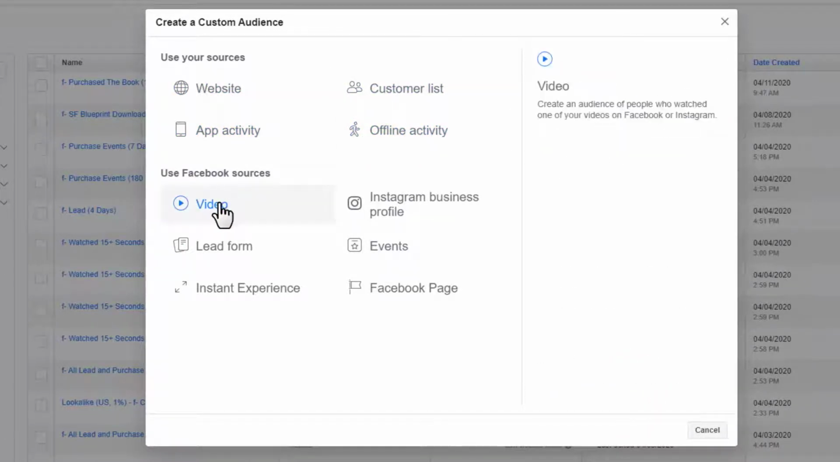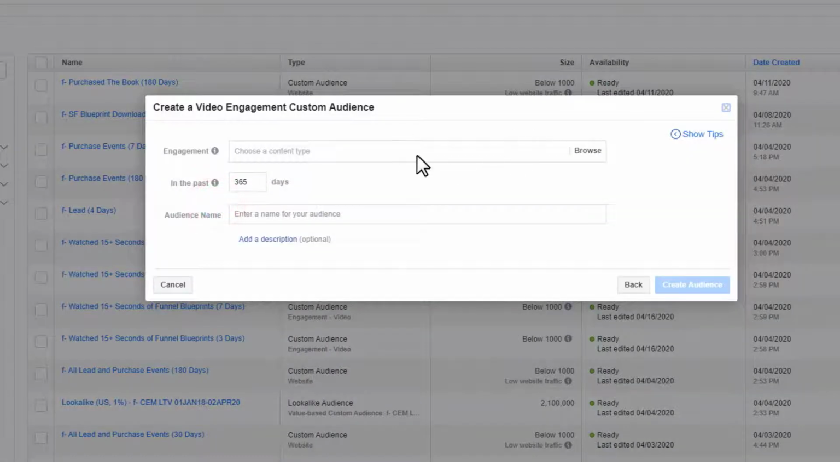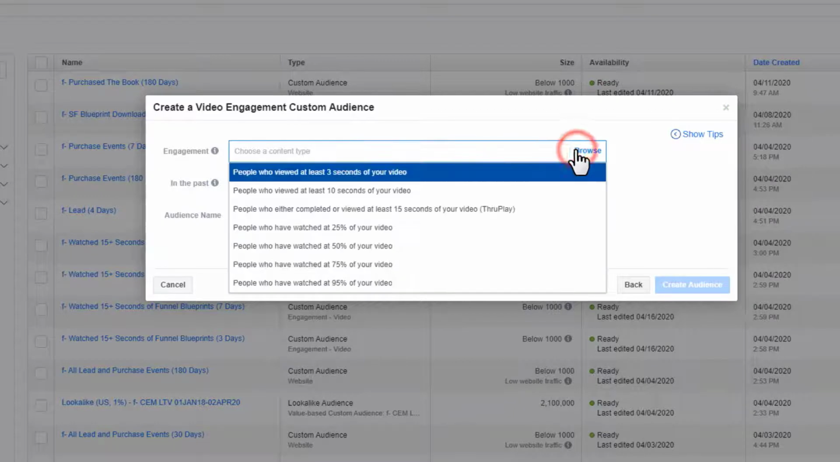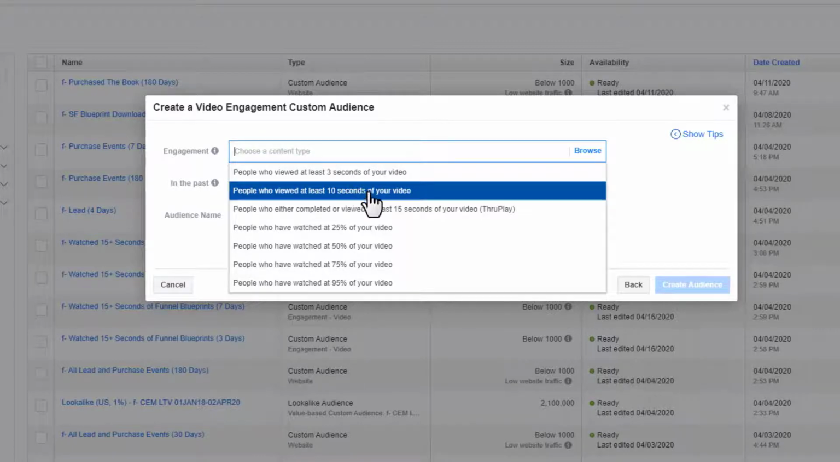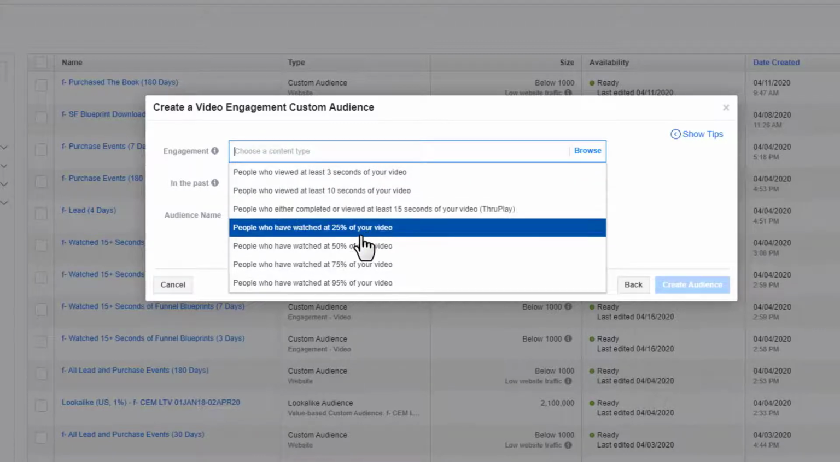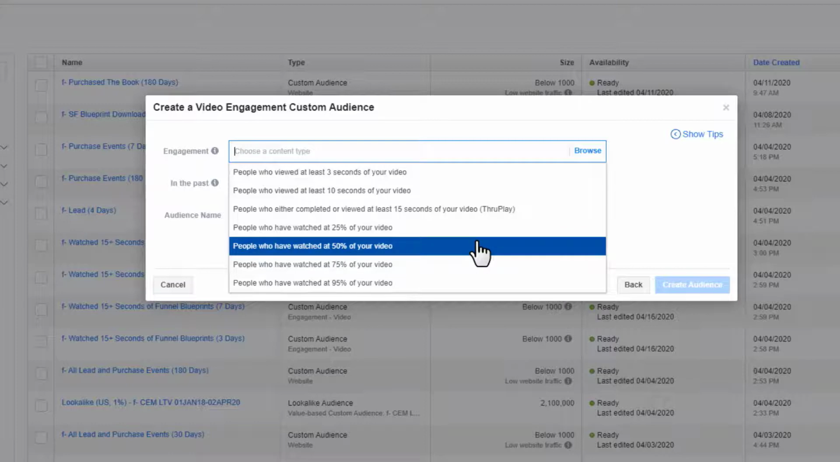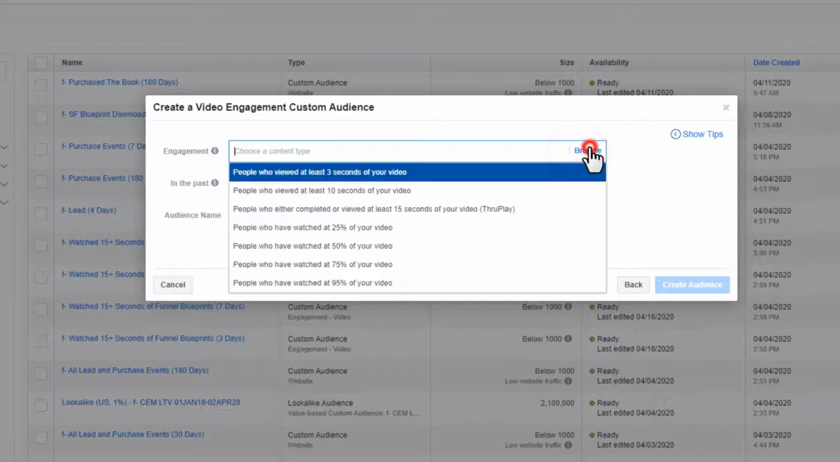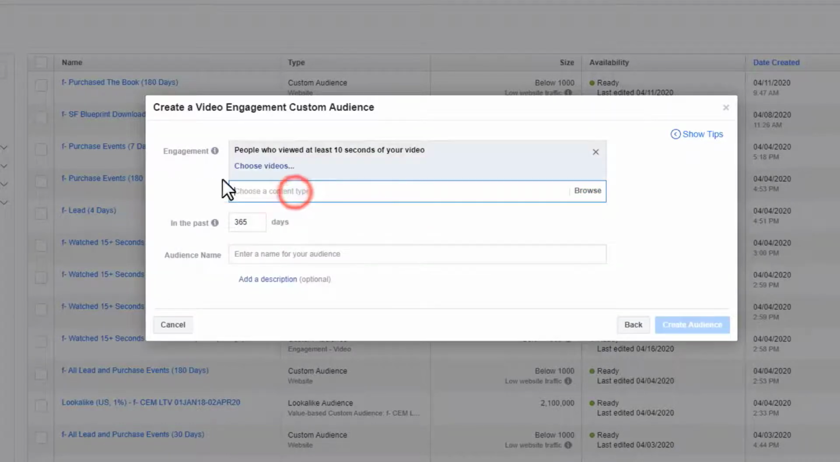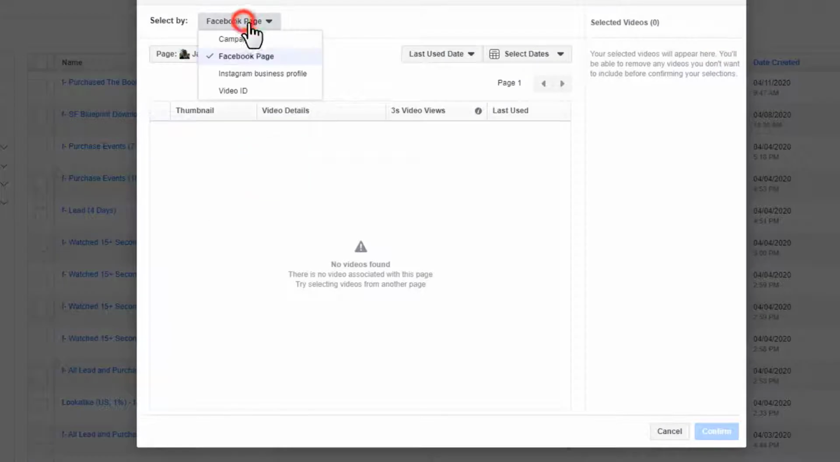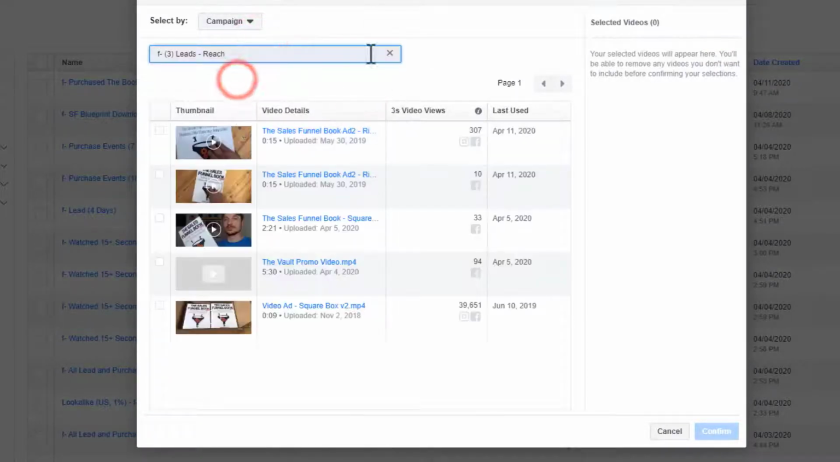And then we of course have Facebook sources. There are some good options here, like video. Basically, you can target people that have watched a certain amount of your video on Facebook: 3 seconds, 10 seconds, at least 15 seconds, 25%, 50%, and so on. So pretty cool. You come in here, let's say 10 seconds, choose a video, so find the video that you want to target.